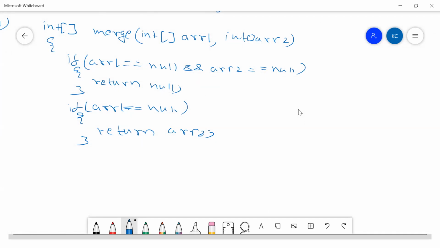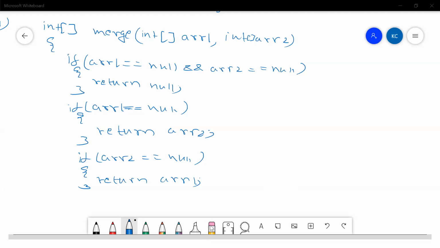The same is the next case as well. What is my next case? If ARR2 is equal to null, then you return ARR1. So these three are my base cases, guys. This is very simple and easy to understand, and we can understand it intuitively. If ARR1 is null, you return ARR2. If ARR2 is null, you return ARR1.